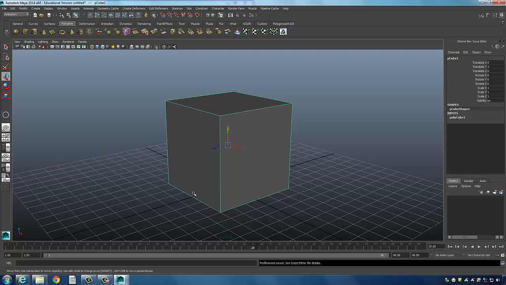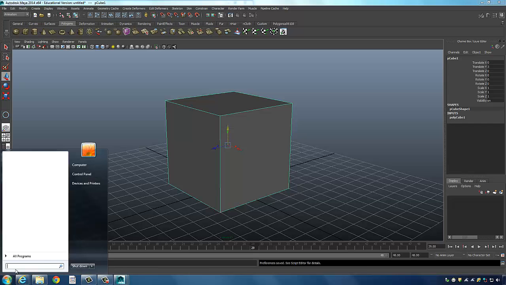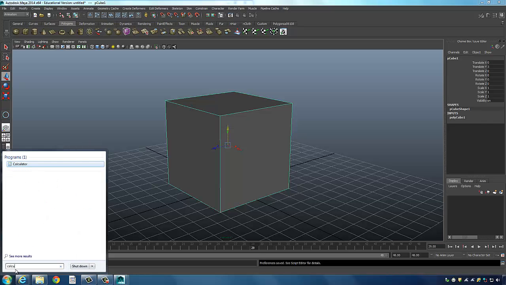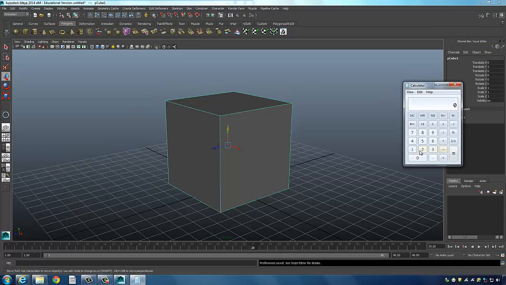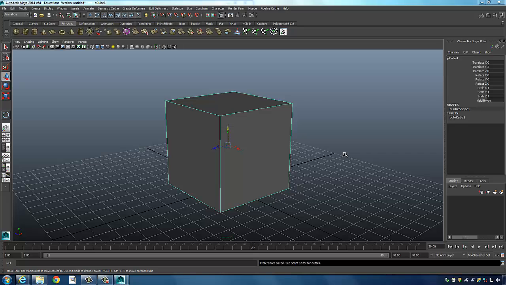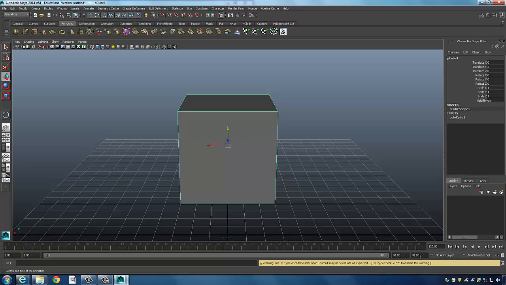If I want to make this turntable 5 seconds long, how do I do that? I can just do the math, right? I don't do math in my head, so I'm going to open up the calculator and say 24 times 5 equals 120. So I need to increase my time range to 120. I'm going to come over here and type 120, and then increase my range slider also to 120. I'm going to make sure that my range slider is expanded so that it encompasses the entire range, from 0 to 120, all right?